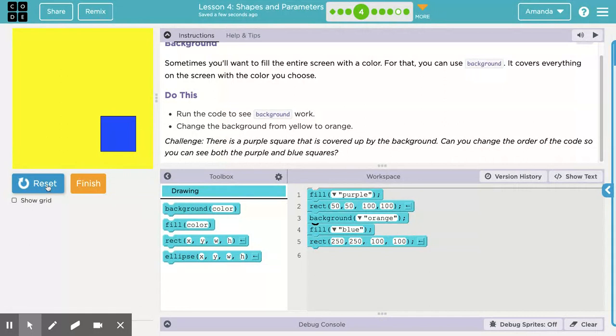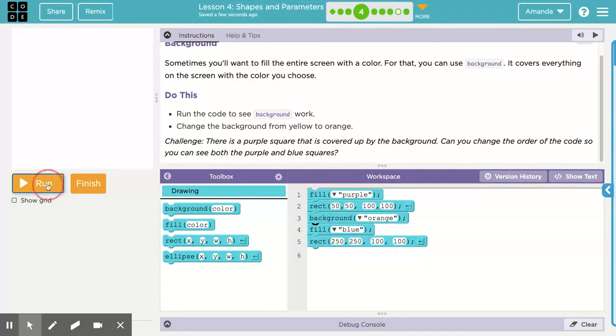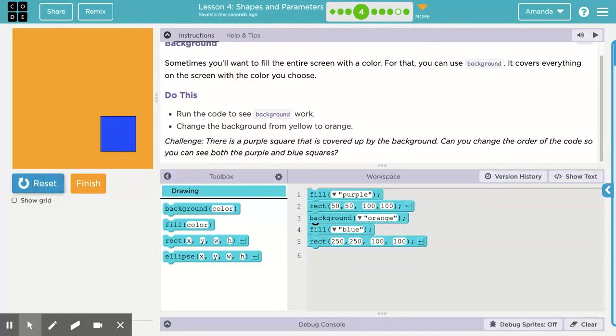Okay, I'm gonna hit reset and run. Always a good idea to do after you've made a change. Okay, so I've satisfied this part of the puzzle. I've changed the background from yellow to orange, and I've also run the code to see how it works. So at this point, I'm technically done, but I like a good challenge. So I'm going to take a look and see if I can figure out how to get this purple square to show up. So remember what I told you in the last puzzle, that order matters?